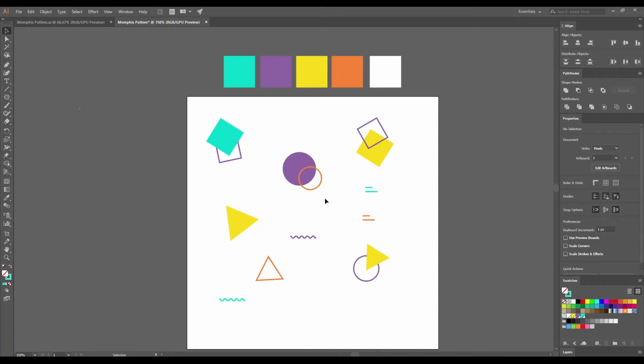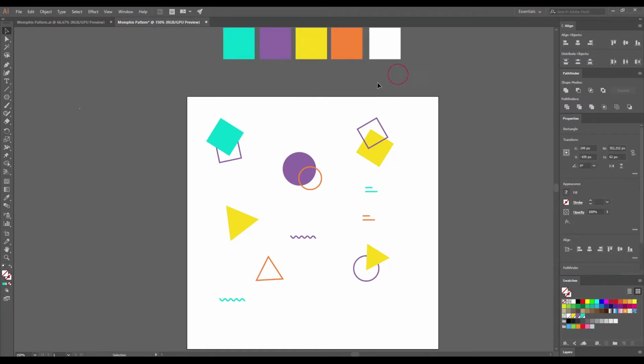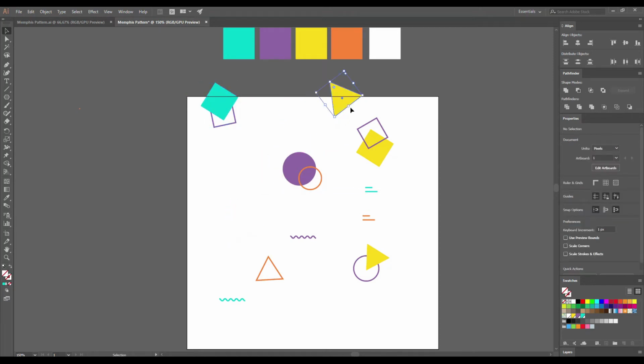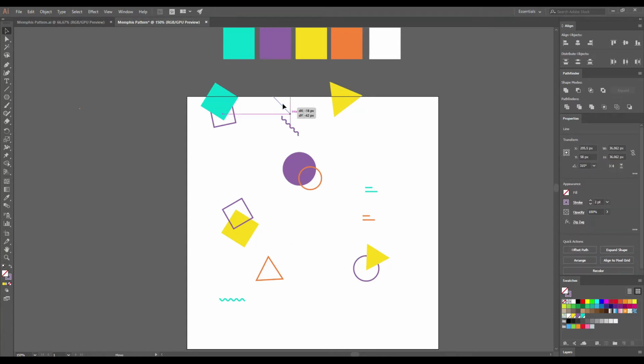So first I'm going to add graphics to the top and then to the left side. I do it as randomly as I like. In the process I can reduce or increase the size of my shapes. Hold down Shift and Alt keys so that the size of the shape changes from the middle and scales proportionally.